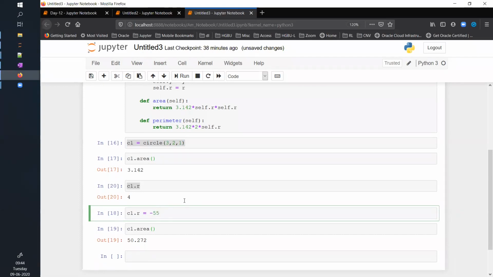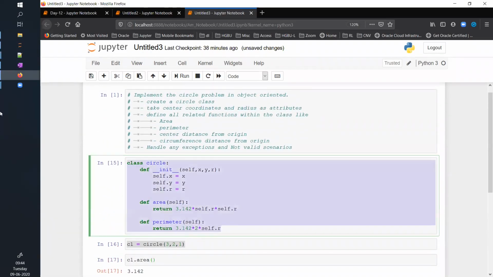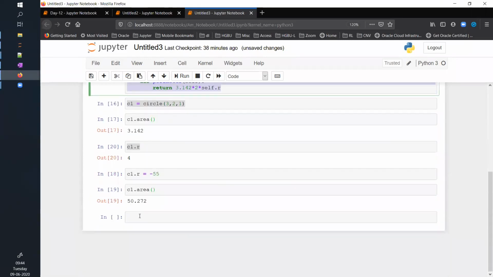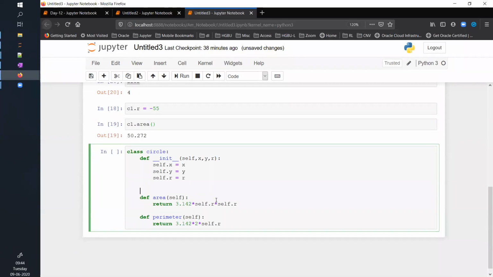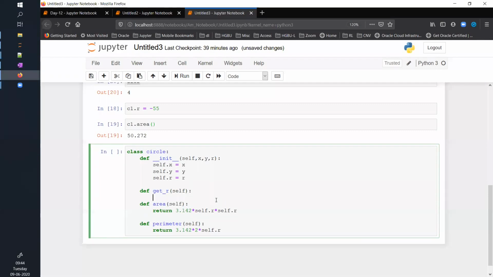So what you will do is, let me just copy this whole thing again. And here I will create some more functions. I will refine the code more going forward. This is not the right way of doing things in Python, but let me do it to explain the concept first. So def get_r, let's say, and I will just give self as the parameter, and then I will say return self.r.